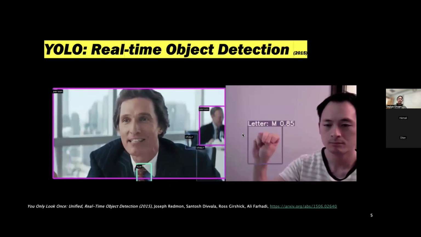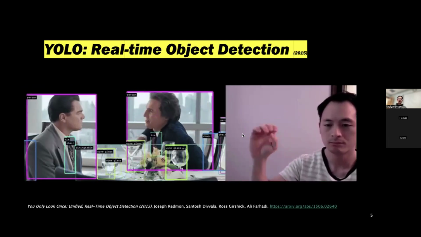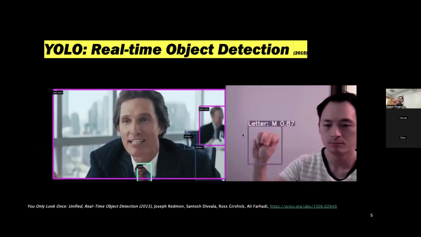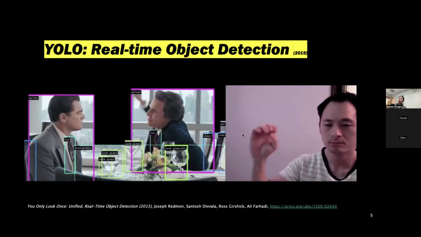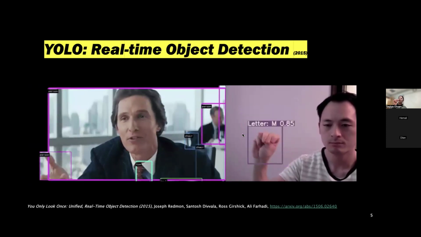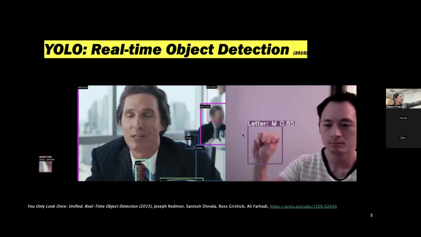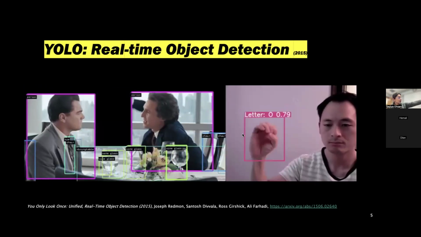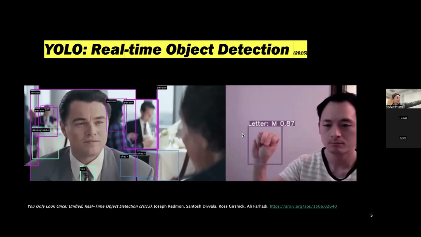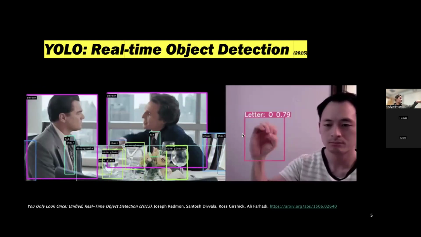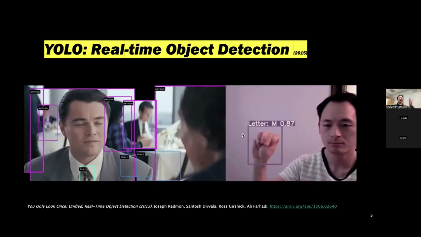The great thing about YOLO was not only was it accurate, it was also very fast. So you could feed a video and almost in real time, you could get the detections with good accuracy. As you can see, this person's moving their fingers, and YOLO is very good at detecting what the letter is, right? Based on sign language. So that's one of the great things about YOLO.